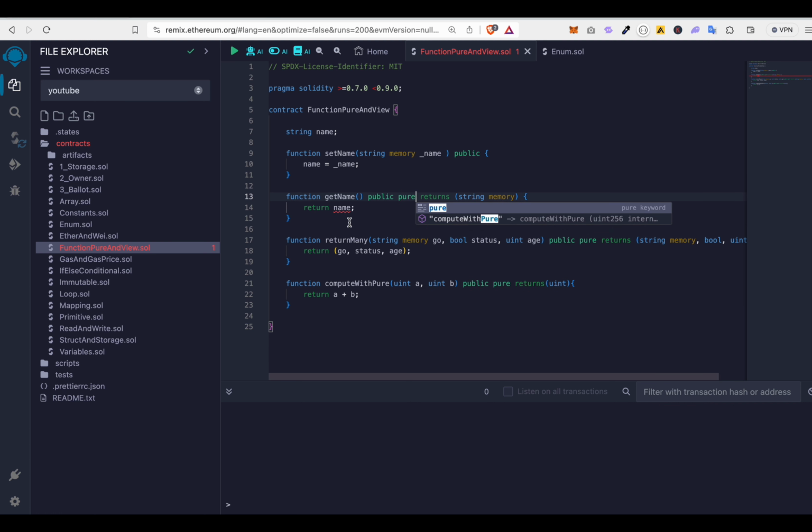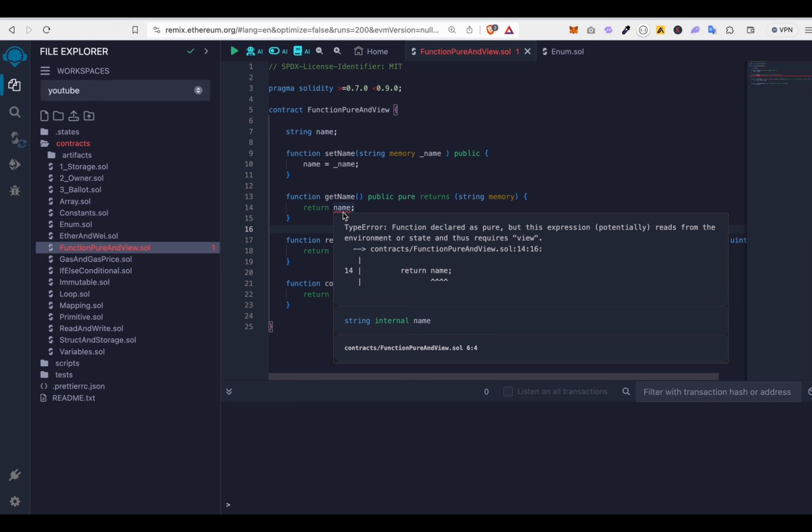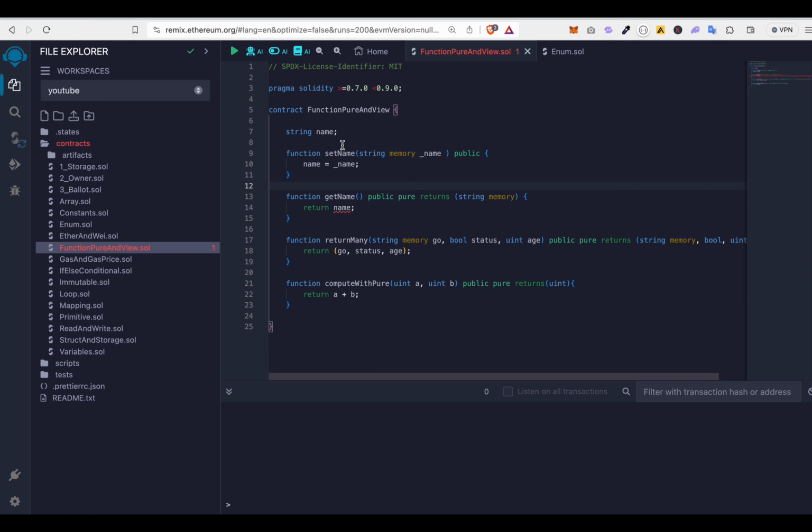Let's see what happens. So yeah, we're getting an error. It says function declared as pure, but this expression potentially reads from the environment or state and thus requires view. So basically, we want to read the state of the blockchain. As you can see, this is a state variable, so we cannot do that using pure. It has to be view.